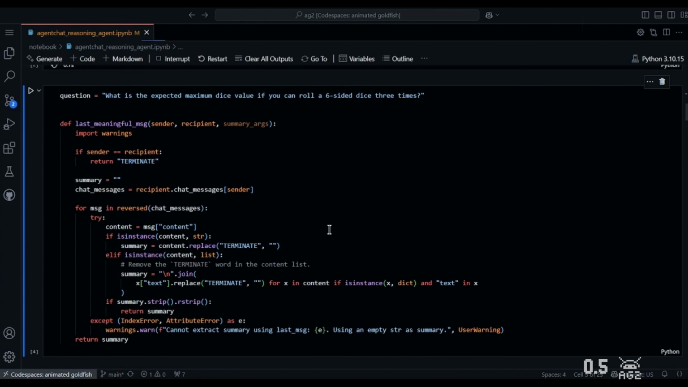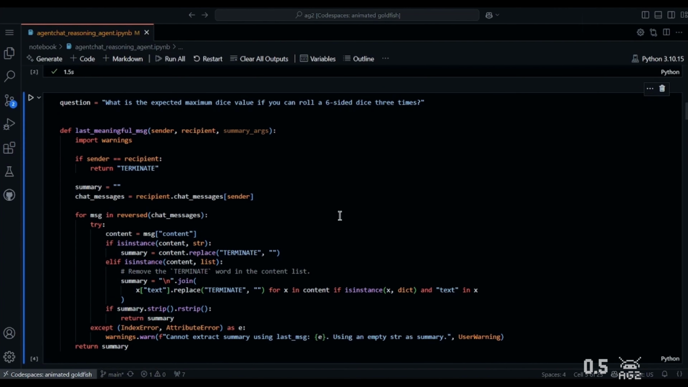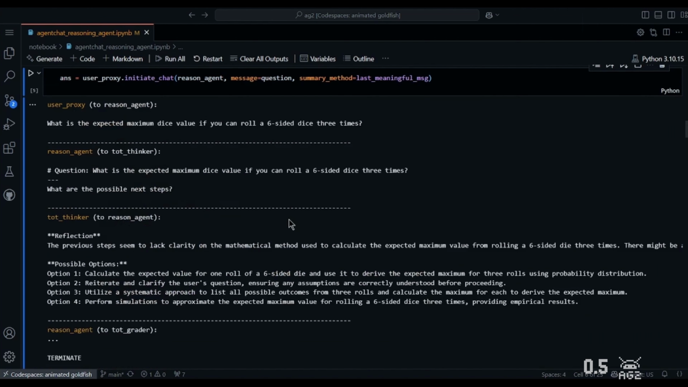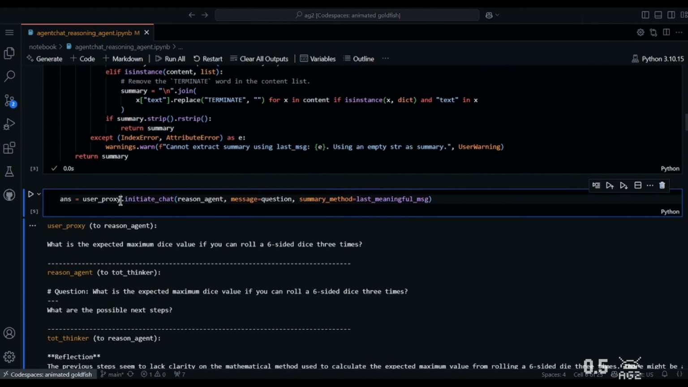The first thing we are giving the reasoning agent is the question: what is the expected maximum dice value if you can roll a 6-sided dice 3 times? And here's a helper function for the last meaningful message for the chat. Let's start the initiate chat with the question and the last meaningful message as a summary method.